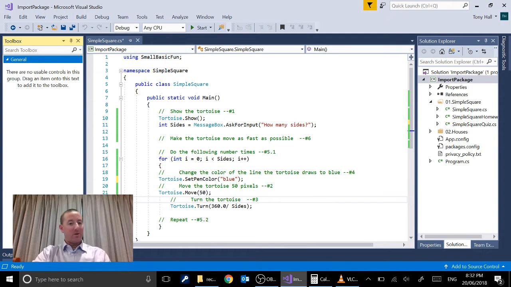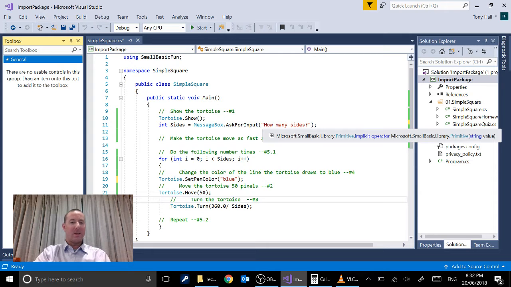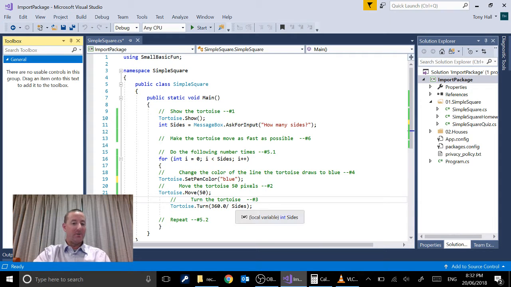All right, hopefully you've got your message box working and you've tested your application, and so you're now successfully prompting the user for how many sides, and you're looping through the number of sides that the user says. You're turning 360 divided by the number of sides in order to create that. Now we want to play around with some of the other parameters that are here in our simple square procedure in order to just have a bit of fun.